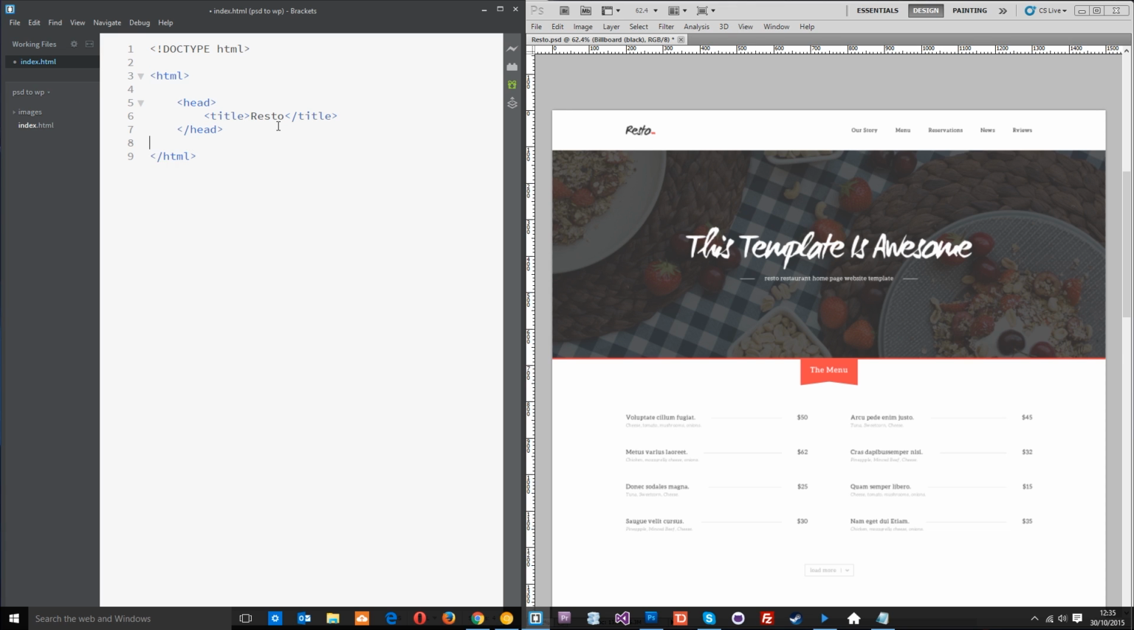Down here we need to do our body tag, and then the first thing I want to do in the body tag is this header section right here. Now HTML5 has a tag called header, so we're just going to use that because it's quite semantic. And then within that, the first thing I want to do is create a div with a class of wrapper.